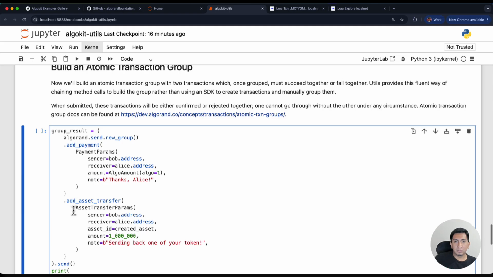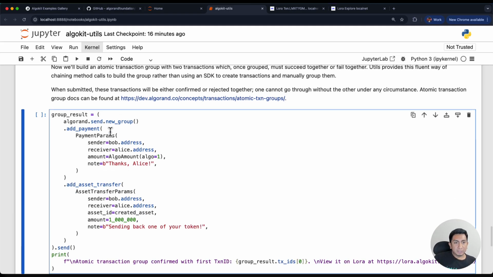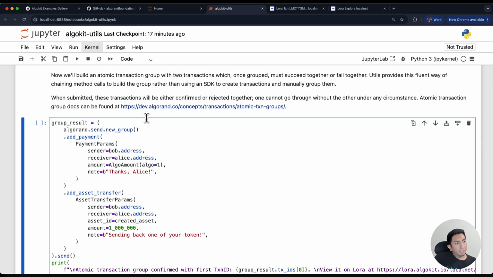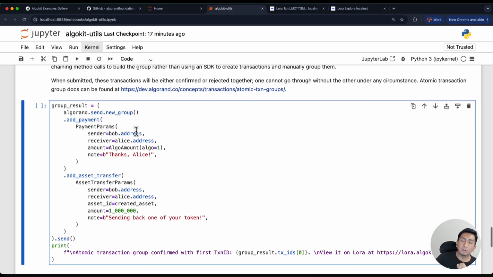And you can group up to 16 different transactions into the same atomic transaction group. In this case, we're going to create one payment transaction and one asset transfer transaction. Two different transactions, because at this moment, Alice sent 3 assets to Bob. So Bob already has 3 assets. But now, Bob is going to send back one asset to Alice, and he's going to send one algo as gratitude, as saying, thanks Alice for giving me 3 different assets for testing.